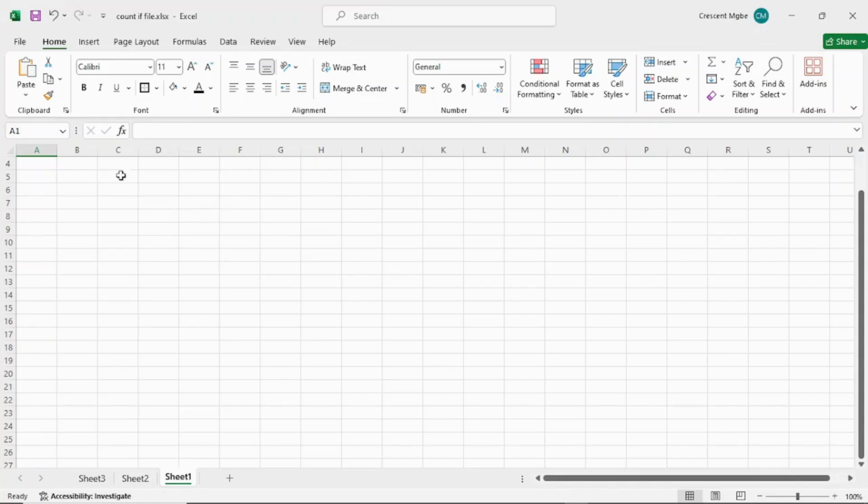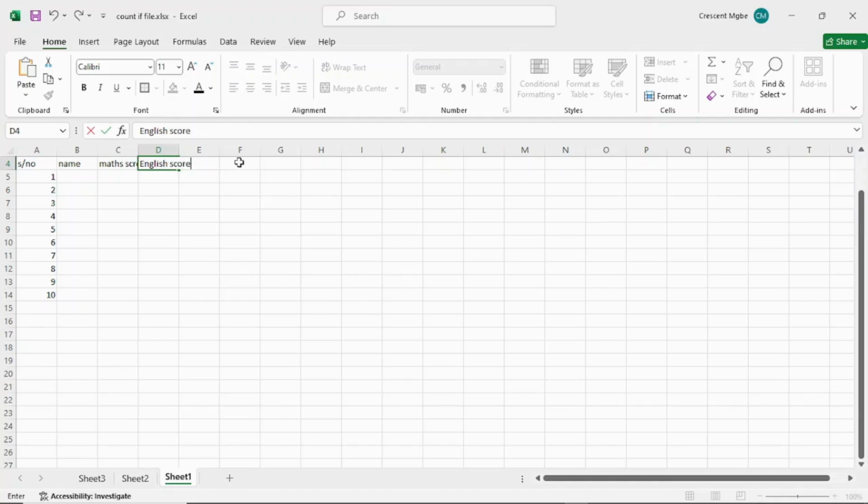So we are going to be starting with the very basic one, which is the one you already know. Let's say we have some data here. We'll have the serial number, let's just do a simple computation here. We'll have 1 to 10. Then we'll have the student's name, the student's math score, then the student's English score, then we have the exam score, and then of course we have the total score.